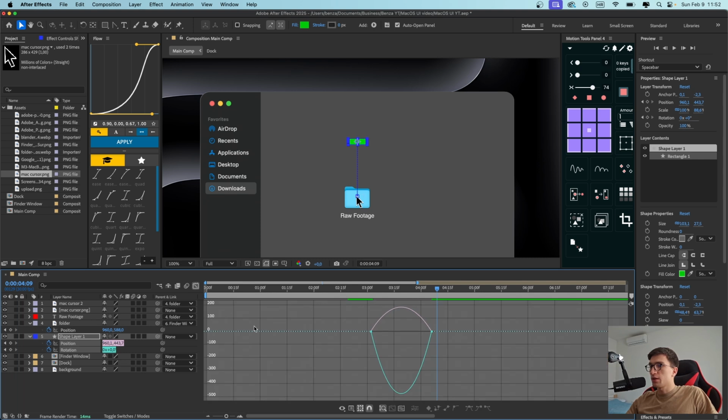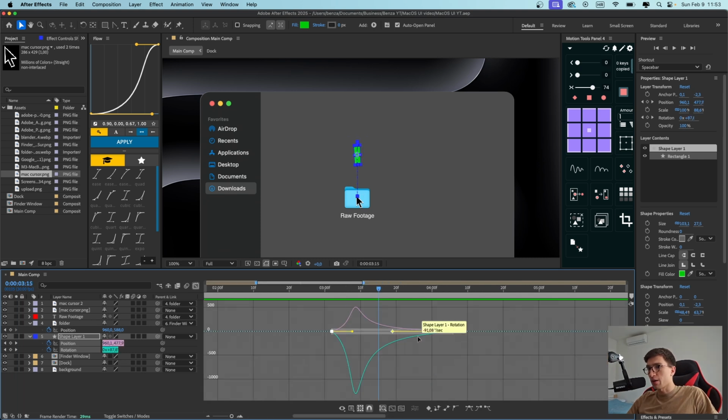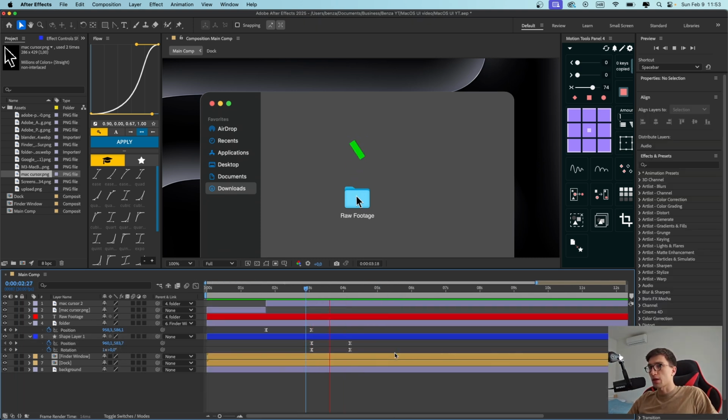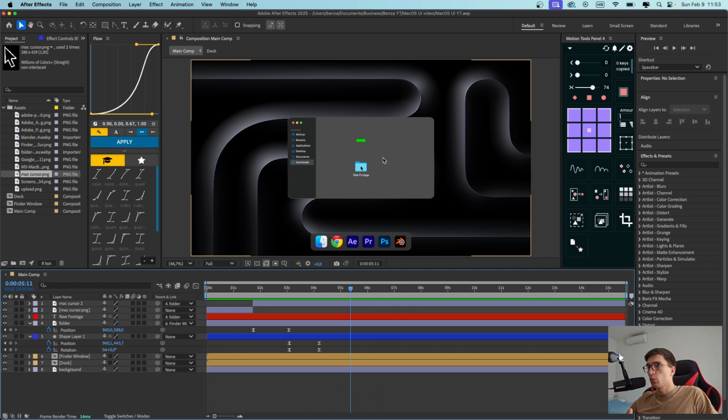Now easy ease the keyframes and play with the graph. I made a full left peak like this. This is how it looks now. But before we proceed with anything else, first I want to create that zoom in movement.